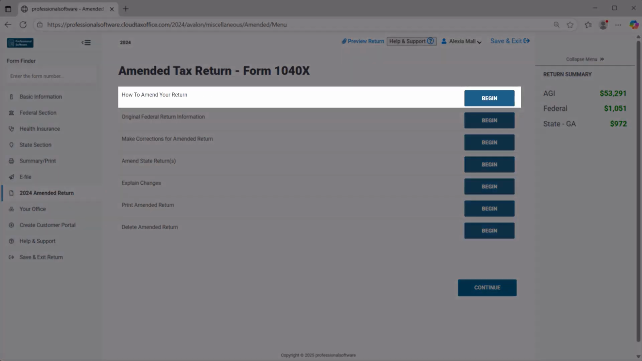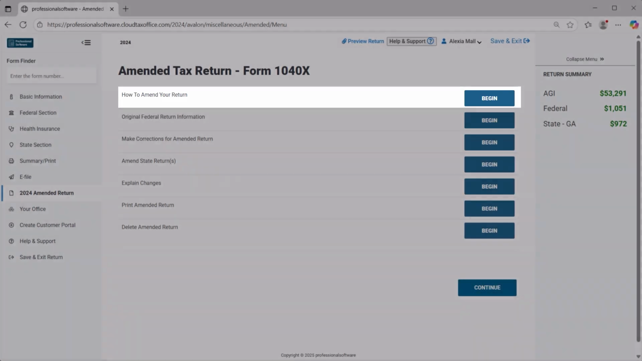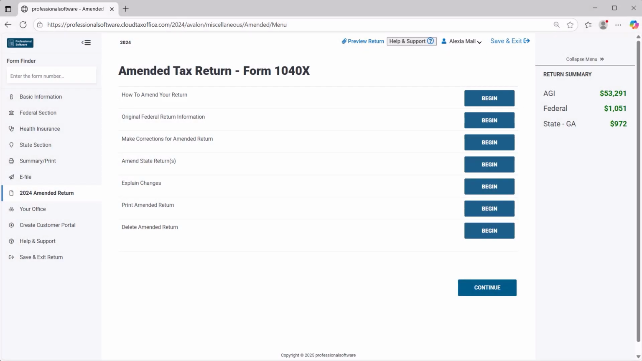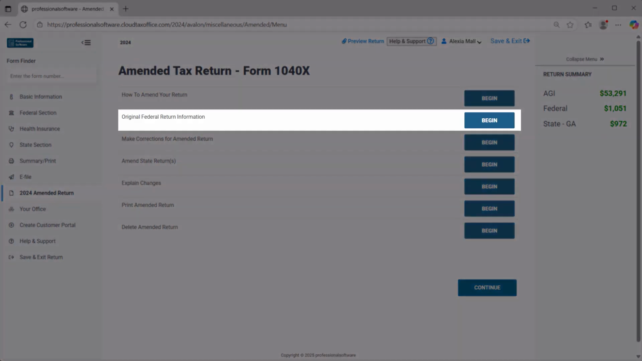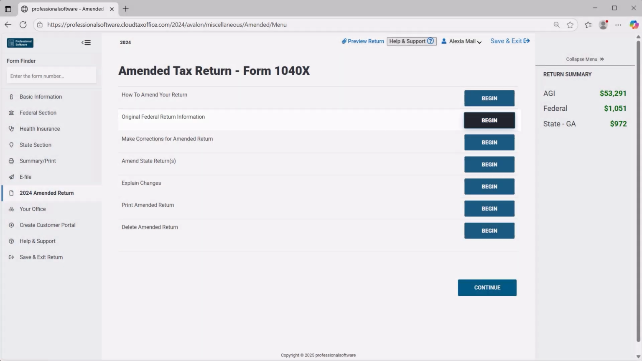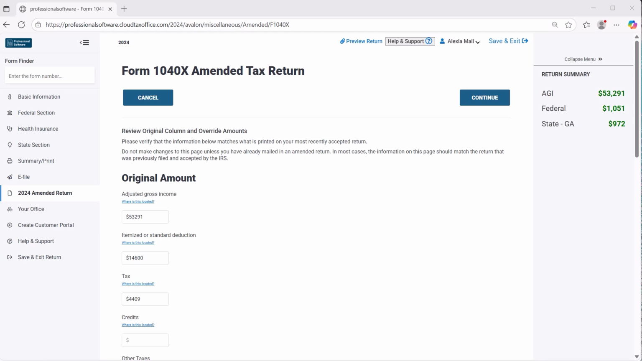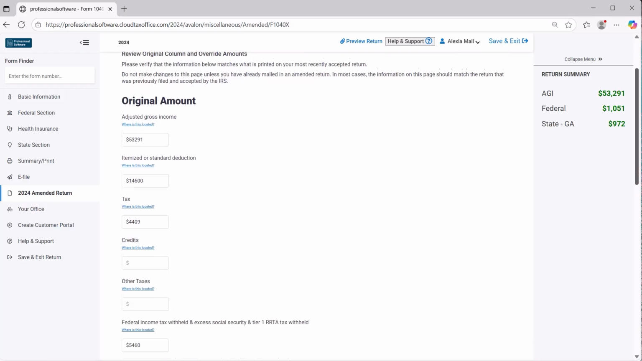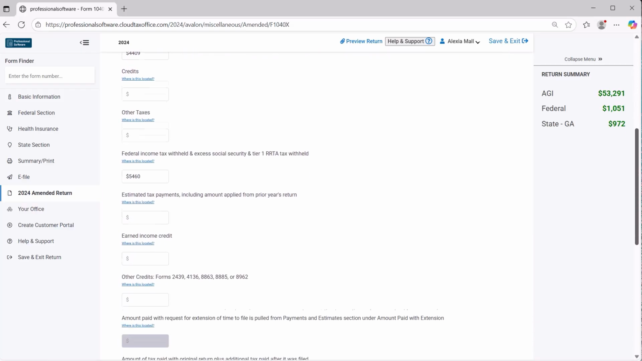For a brief guide on how to amend the tax return, you can read the amended instructions here. The first step is to make sure the original amounts have pulled over onto the 1040X. Click Begin next to Original Federal Return Information. When you have the accepted tax return in your client list, the original amounts will automatically pull to this menu. You should still review the entries to make sure they are correct.